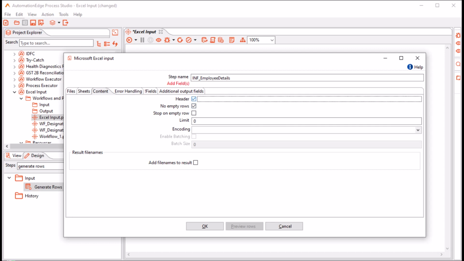The first is the header checkbox. It is checked by default and reads the header row in the Excel or OpenOffice files. If you wish to skip the header row, you can uncheck the header checkbox. Let us leave it checked. The next is the No Empty Rows checkbox. If checked, no empty rows are generated in the output sheet. The default value is checked. Stop on empty row. You can enable the checkbox to stop reading the current sheet of a file when an empty line is encountered.